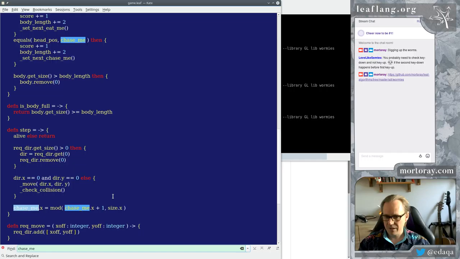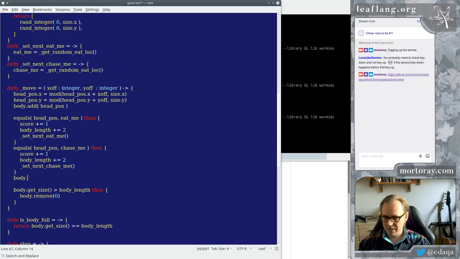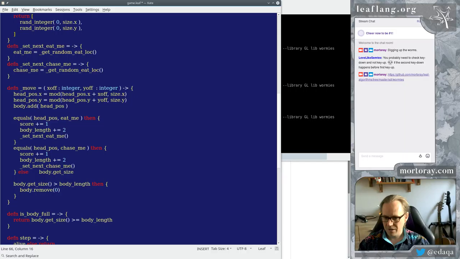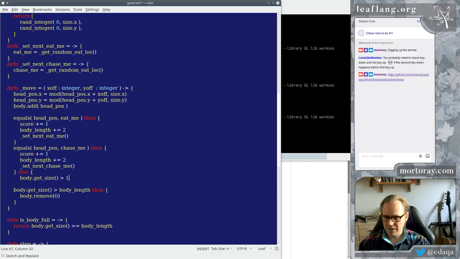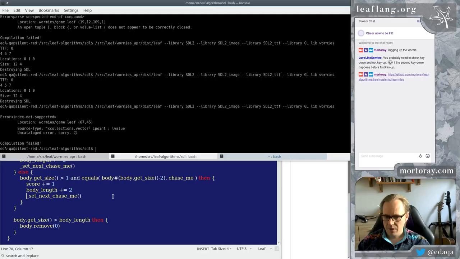Chase me. We're just going to make an assumption here. Body.getSize. When in else, body.getSize is greater than 1, and equals body, what do I want? Body.getSize minus 2, chase me. And this is actually all part of an or condition. Let's just duplicate for now. Body's actually a get.